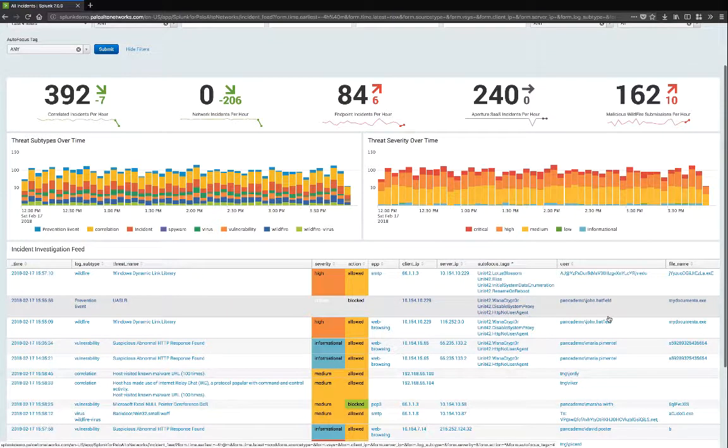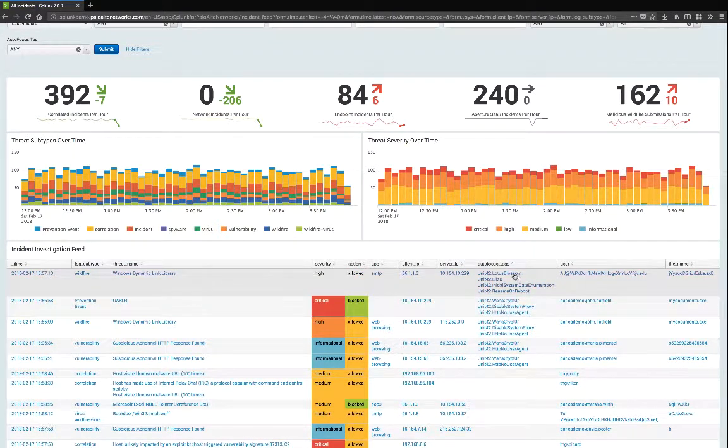AutoFocus provides context around malware and other threat actors. Where WildFire can detect if a file is malicious, AutoFocus gives us the ability to find out where it came from, if it's a prelude to another attack, and which other threats are associated with it.